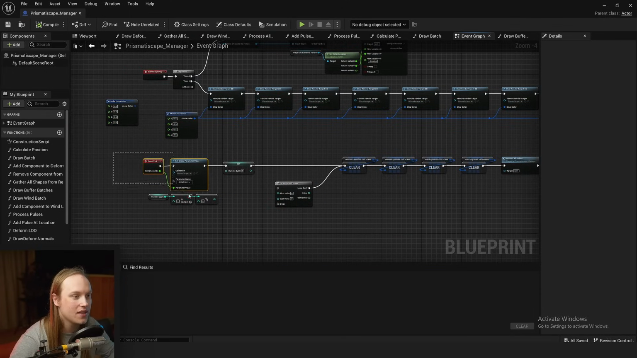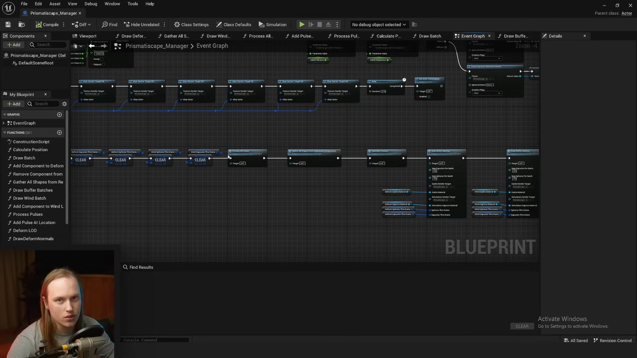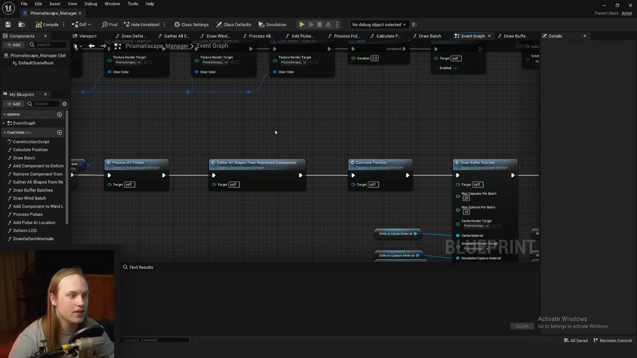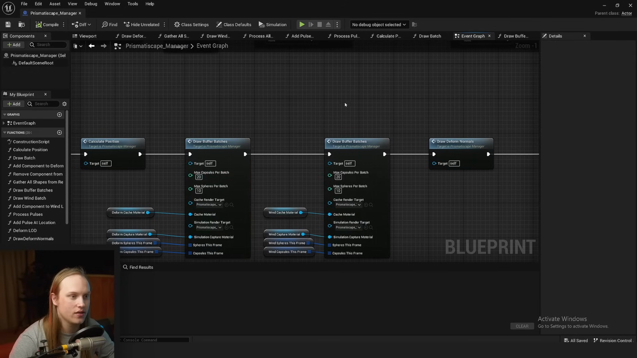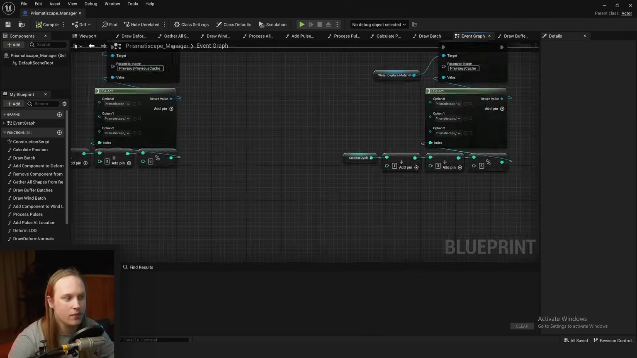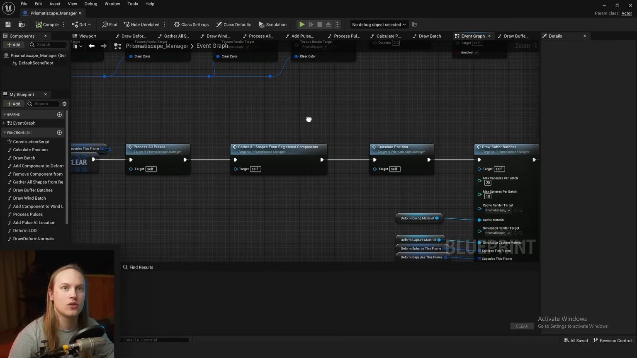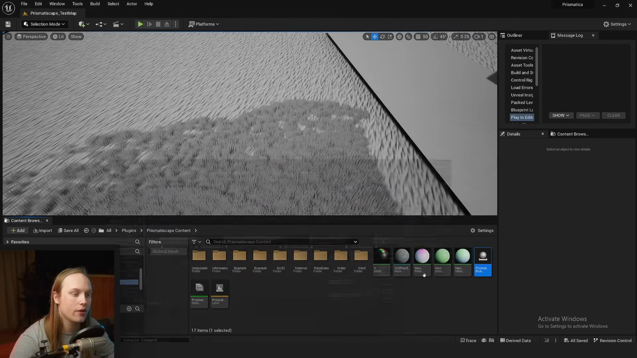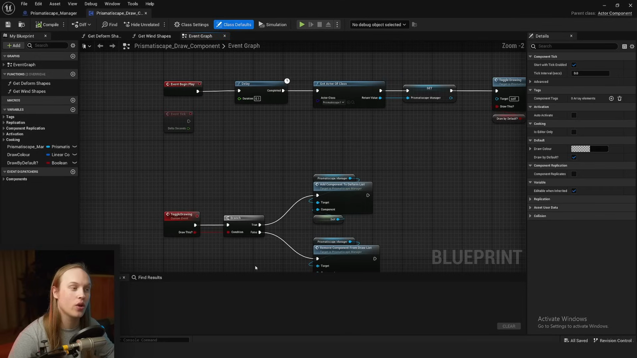And then on tick, it is going to be the one that is running all of the draw operations and stuff. And so the process was going to be that this was going to gather all of the shapes, then draw it to all the buffers and do any other extra stuff that we needed it to do. So the easiest way to get all of the shapes that we wanted to draw was to create a component called the Prismatiscape Draw component.